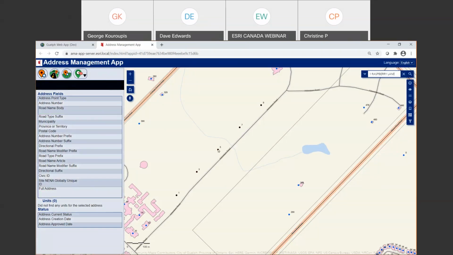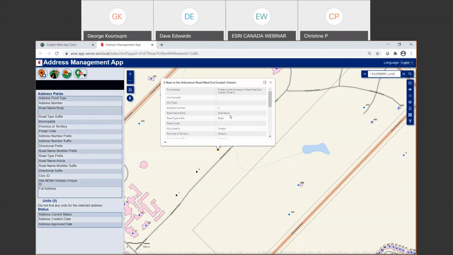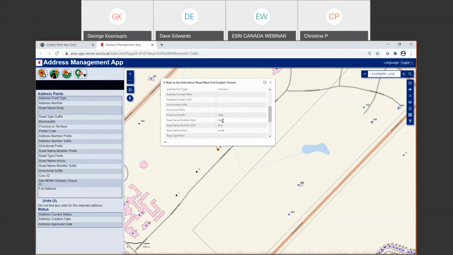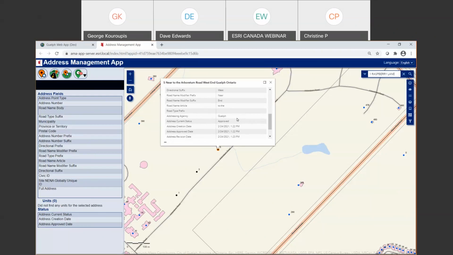And let's just take a look at the identify. And there you can start seeing the full address based on a pre-configured format of an address. Again, you can actually configure how the full address is generated, or the syntax of a full address. And you can see here, we go, that each individual attribute, the directional suffix, the modifier prefix, the modifier suffix, the name article, is all populated for you.